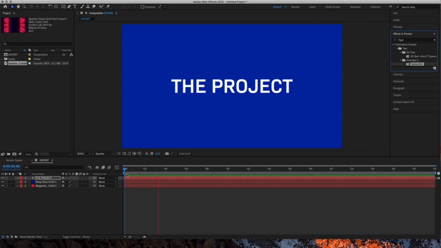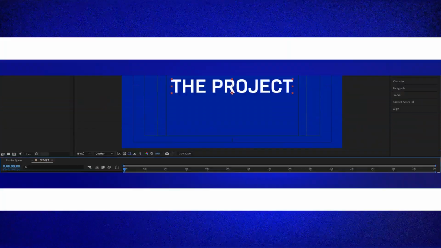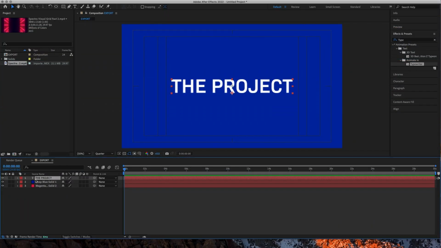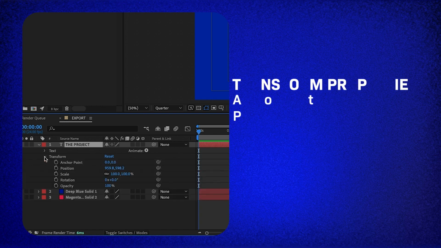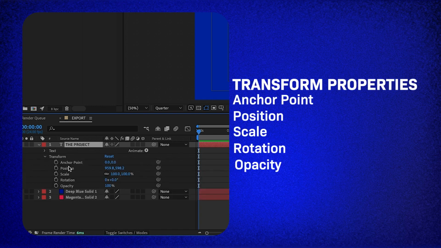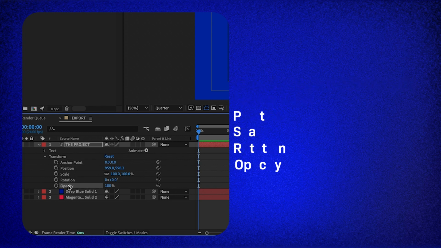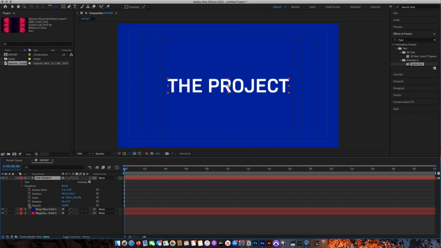Types out the what? Project, okay? Back into your timeline panel. When you select a layer, you have two options. You have text and transform. When I click transform, it's giving me different options. There are 5 of them: anchor points, position, scale, rotation, and opacity. What you see on the right side, like a stopwatch, is actually used to set keyframes.